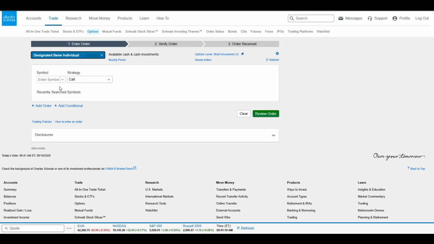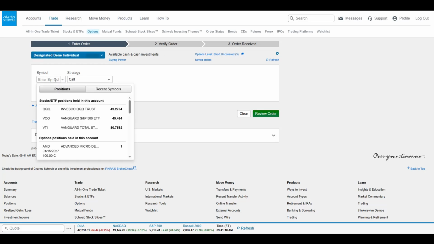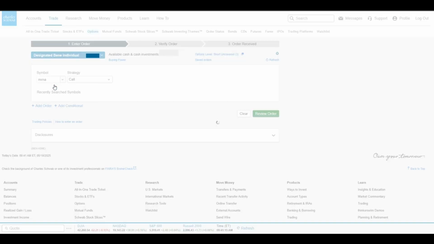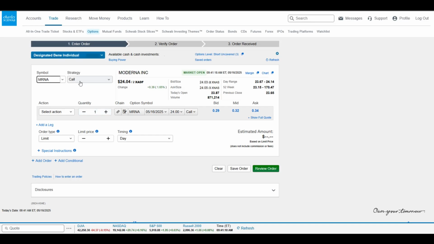And so what you want to do is go ahead and enter the stock ticker that you want to buy. So for me, I'm going to do Moderna. And then it's already selected to call, which is what we want. So this is the current price of Moderna at this current time. If you already know the certain strike price and expiration, you can go ahead and just fill that out here.